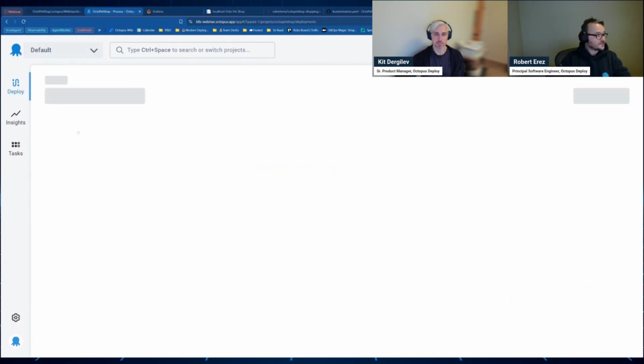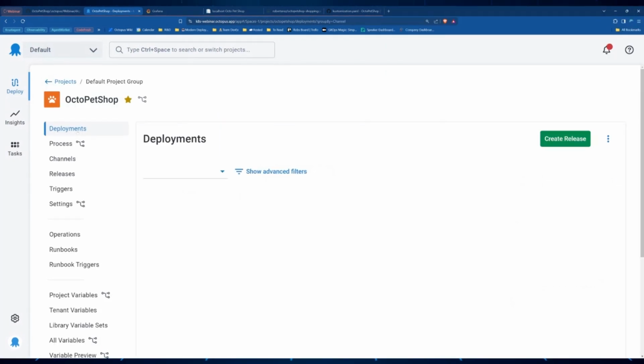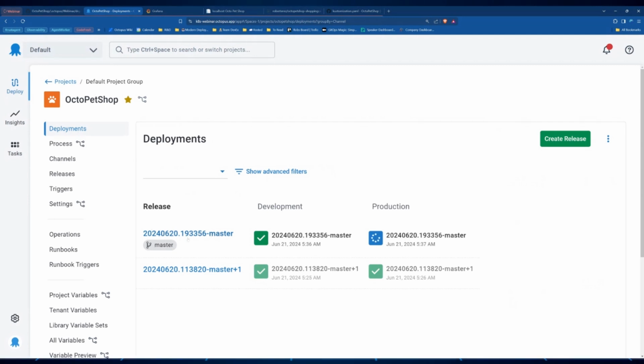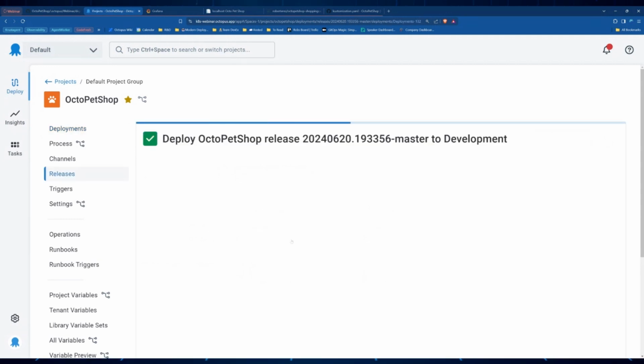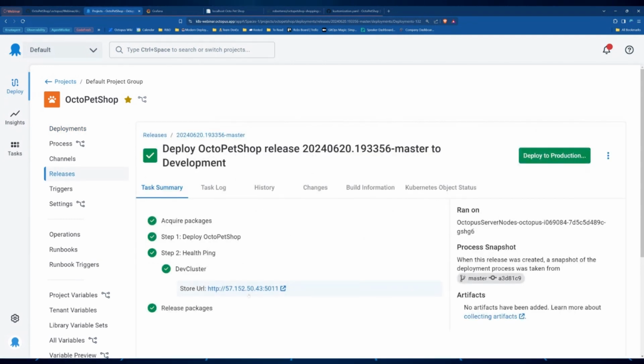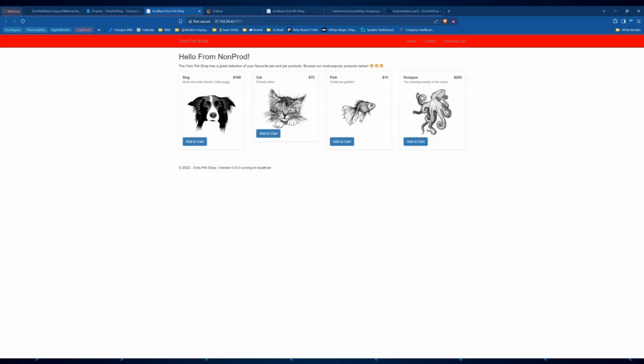Let's have a look at if that trigger fired off. Awesome. So you can see while I've been talking that the change that I created earlier has created a new release, and because I've got that auto deployment pipeline set up, it's just gone straight out to development. It's run my health check. You can imagine this could be a complex smoke test of some sort. We've got our smileys there, awesome.